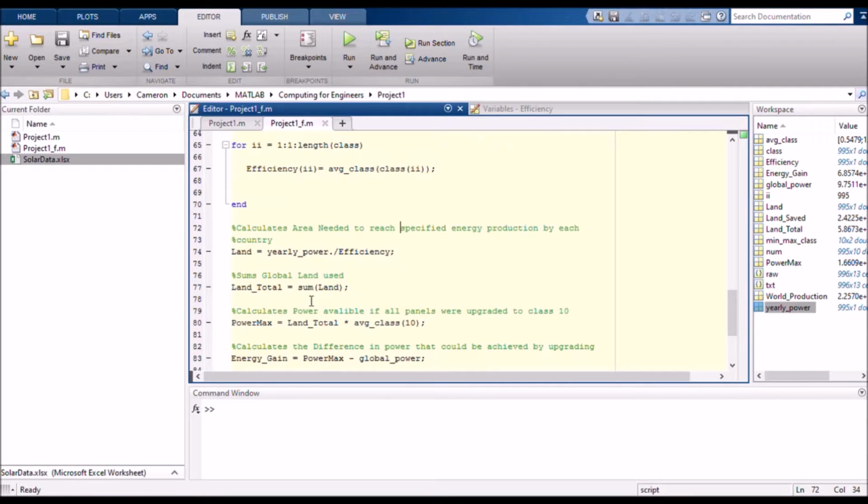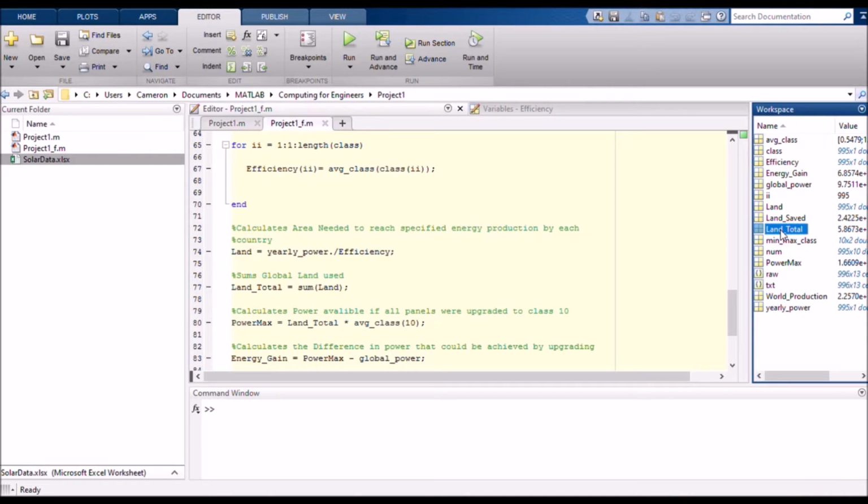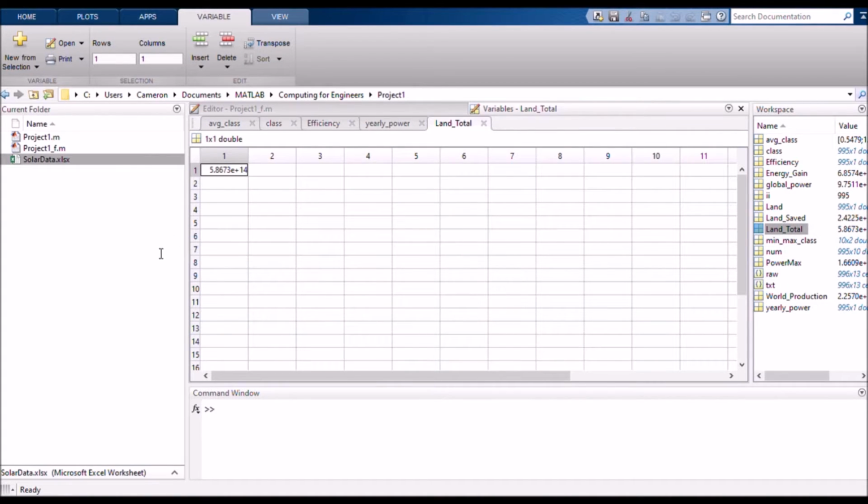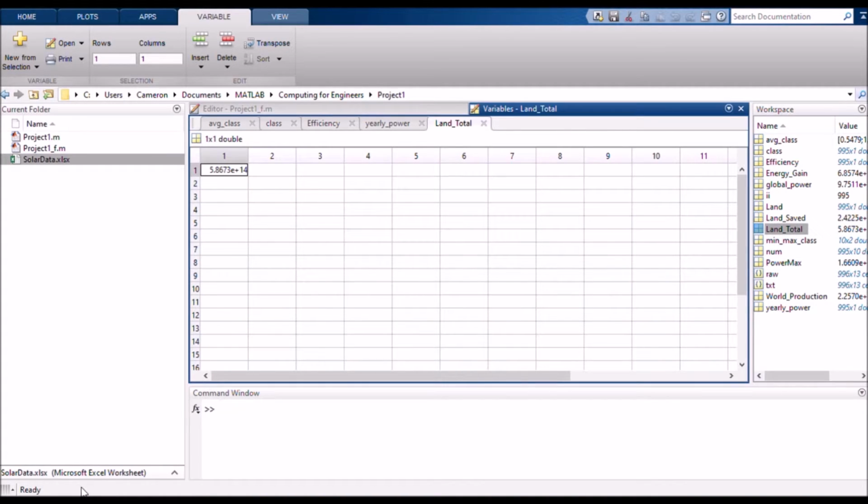I then summed up the land in this vector. At this point I encountered a slight error. This was probably the biggest error. So if we go look at our land total, you'll notice that this is a ridiculously large number, and this is easily 3 times the Earth's surface area, and there's no way we have that many solar panels, because due to the nature of solar panels, you can't stack them, so they all need their independent space. So this was a ridiculous number.